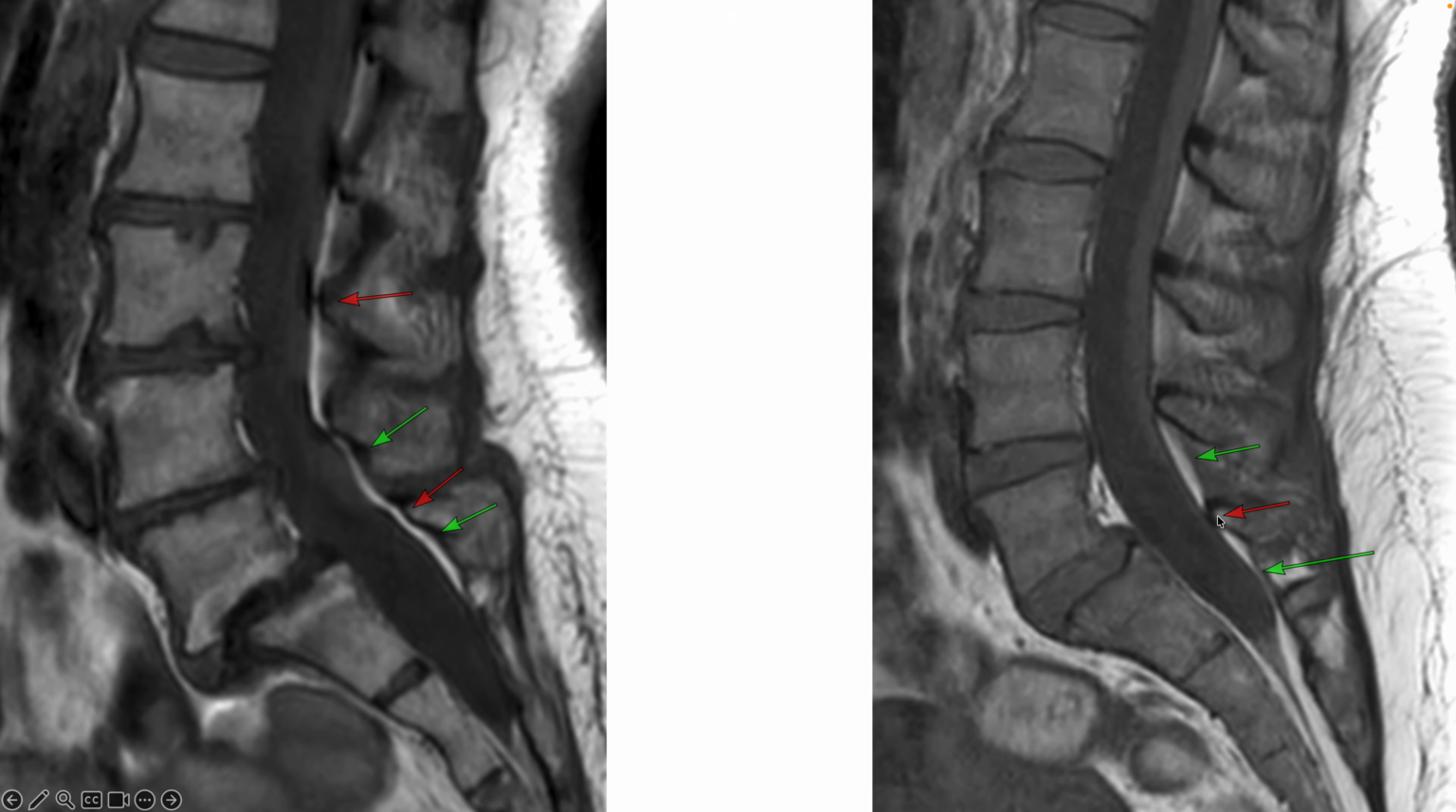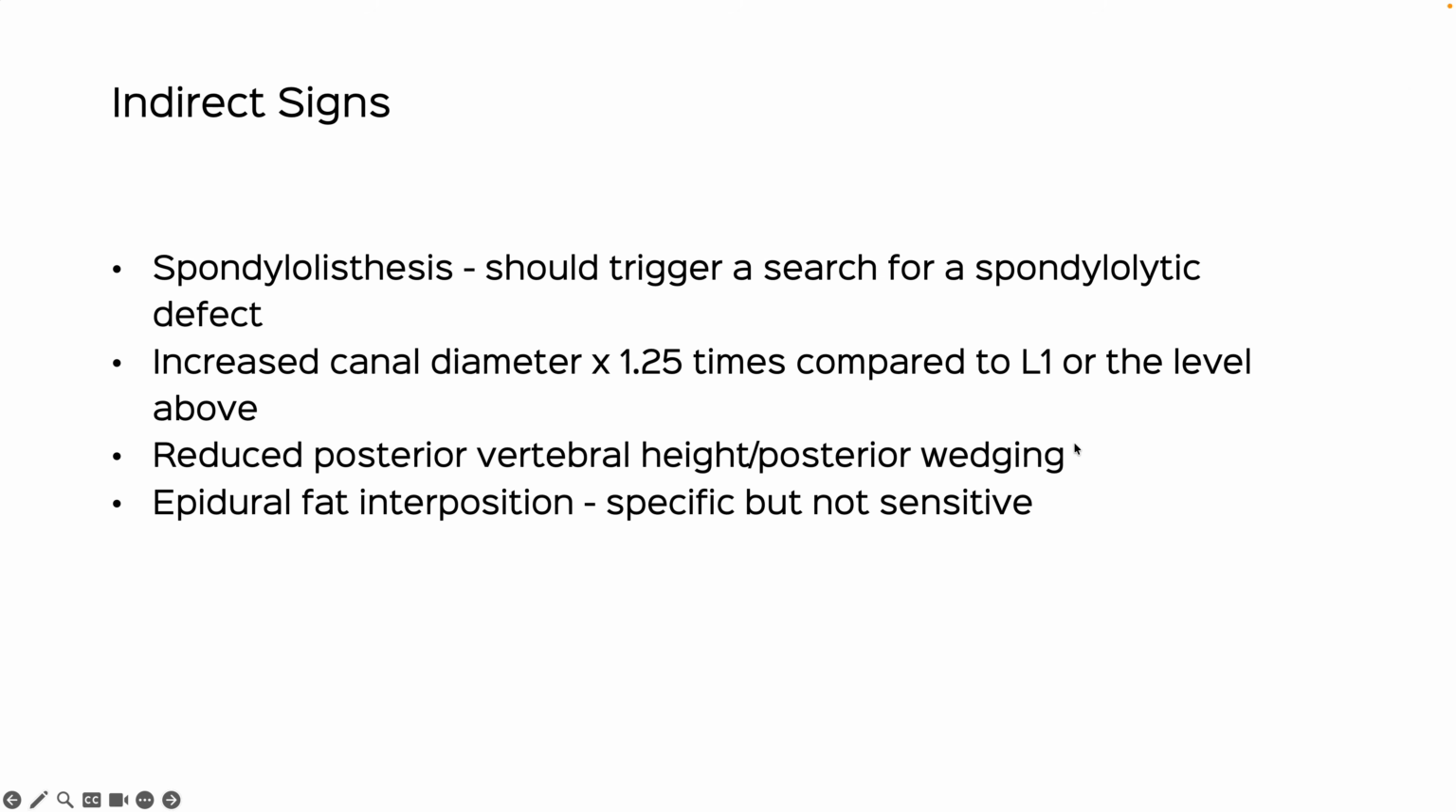So the index patient that I'm showing does not have the epidural fat interposition, though all the other signs are present. So when you see it, it means there's lysis. When you don't, it doesn't rule it out. So these four signs, very helpful. Spondylolisthesis in a younger patient should trigger a search for a defect. In fact, in any patient, that's how I've been doing it for the last 20 odd years. Increased canal dimensions, reduced posterior vertebral height, posterior wedging, and epidural fat interposition.